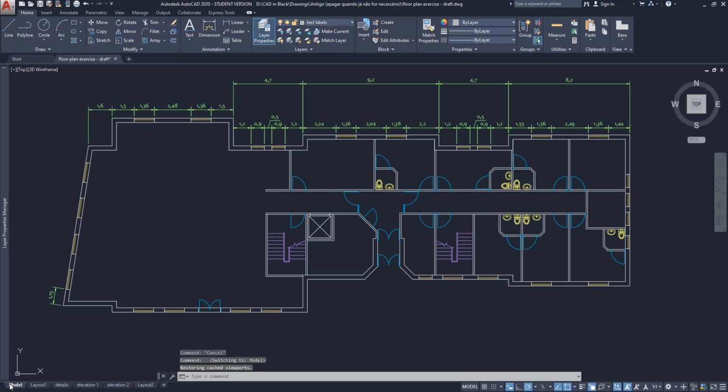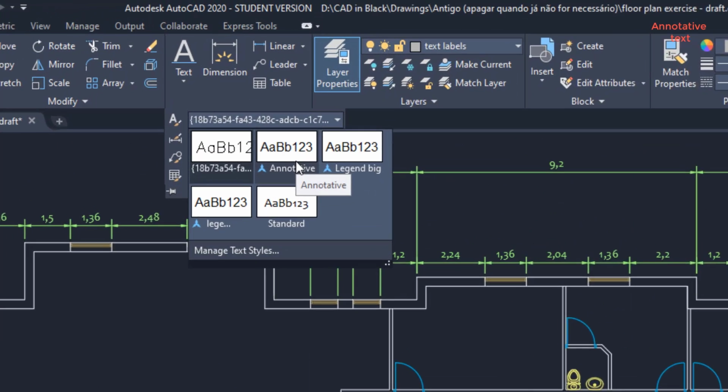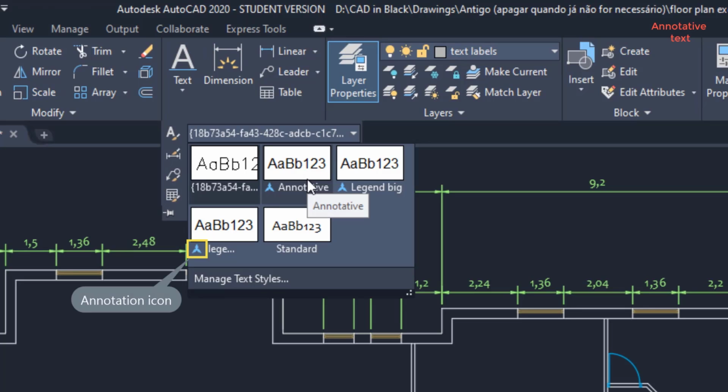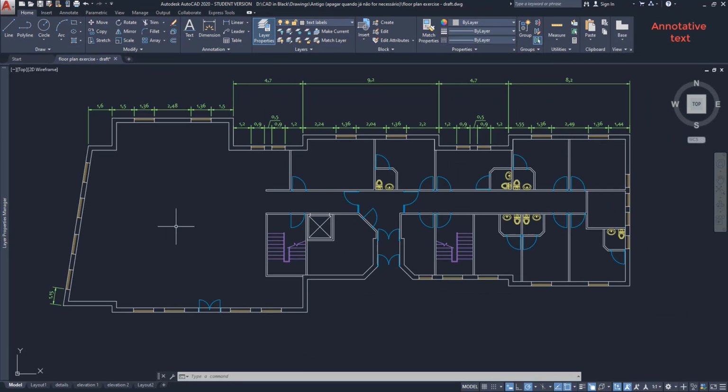Then, switch to the Model tab. On the Home tab, go to the Annotation panel, click on this arrow and switch the first tab to Annotative, or to a style that has this icon associated. Change the scale to fit a viewport scale. I click on 1/200.